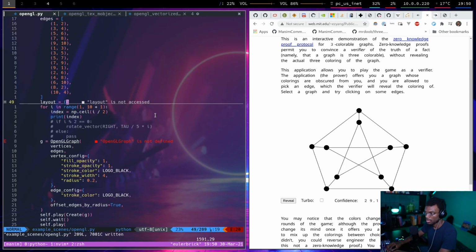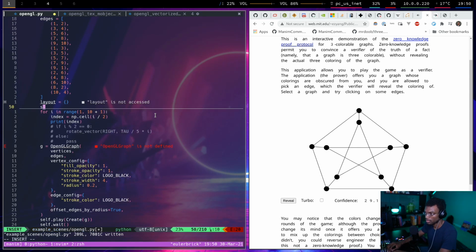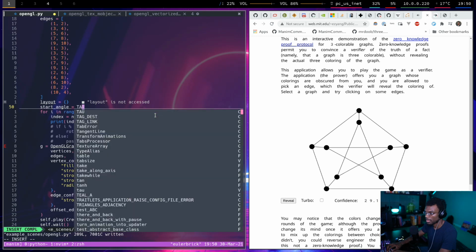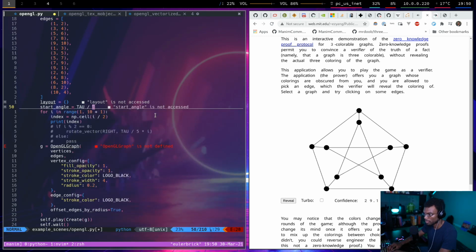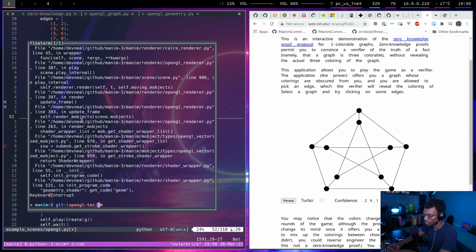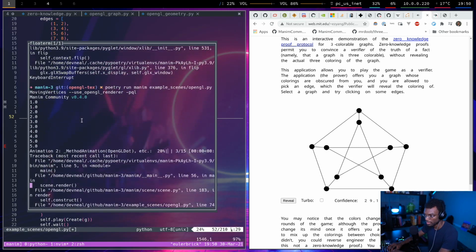So then the start. This is tau divided by 4. So I'm going to start it here. This index is going to range from 0 to 5, 1 to 5, I guess.